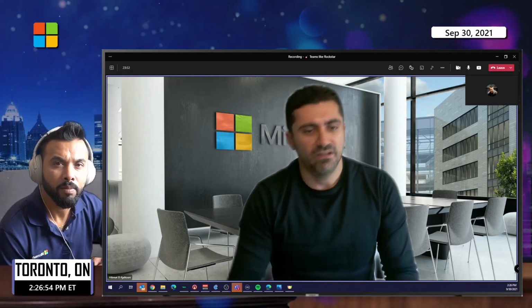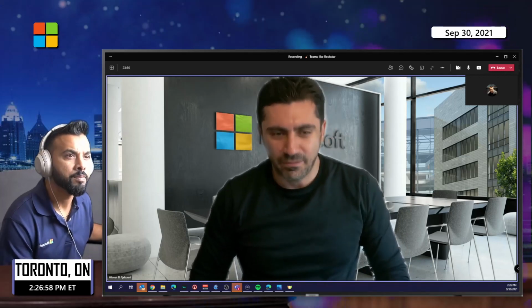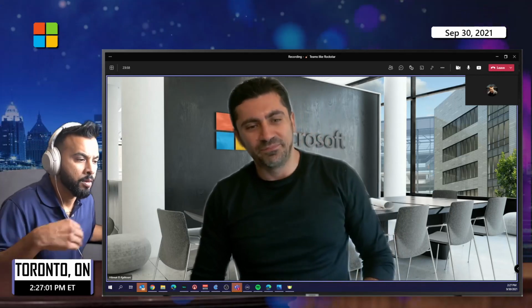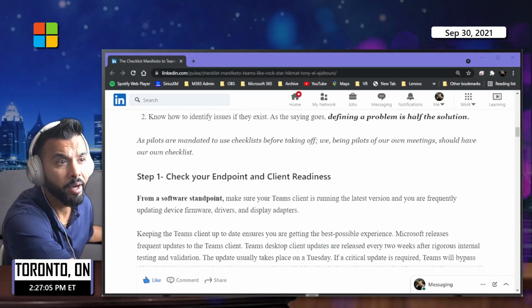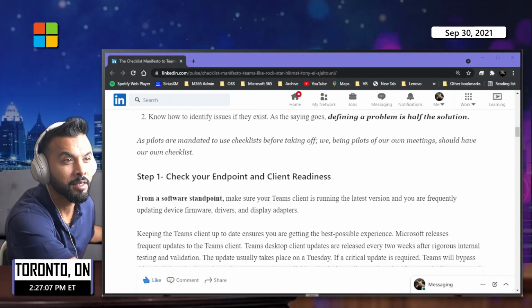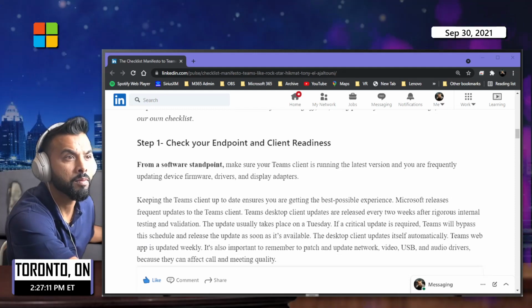Now, to answer your question on the endpoint, that actually comes to the first step. You can bring it up. Sure, let's take a look at this. So it says check your endpoint and client readiness. Amazing. Yeah, so the first point is software and hardware.